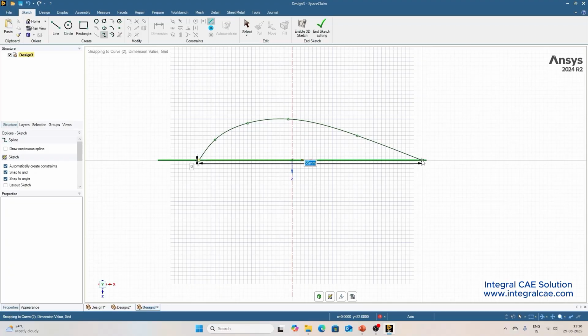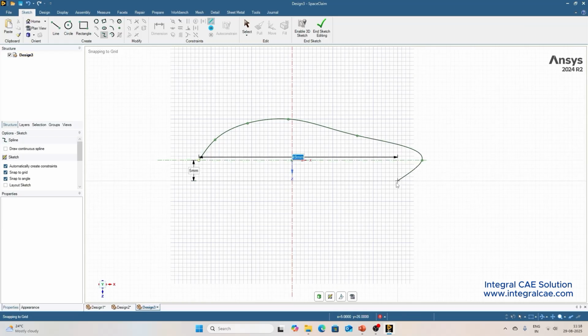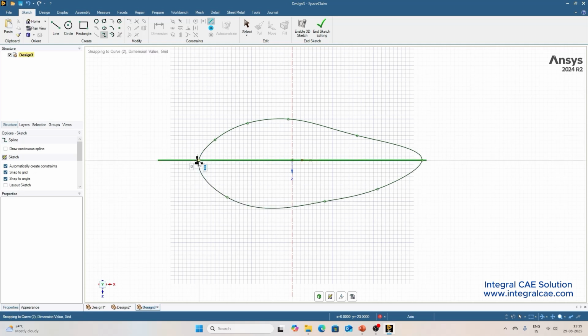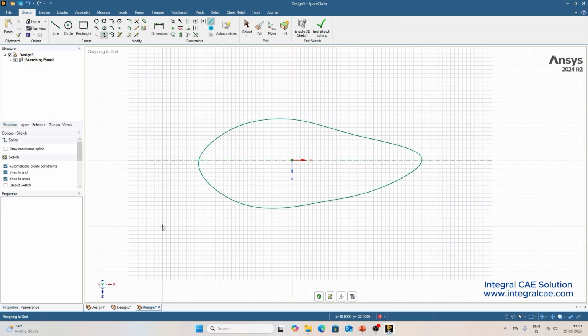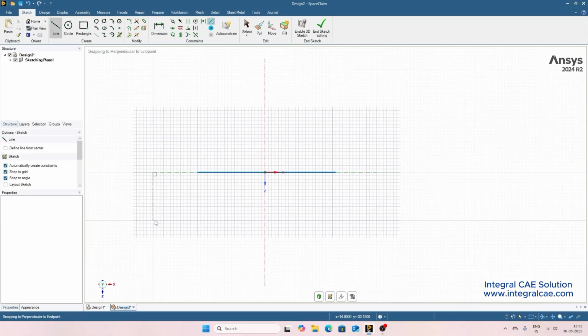We can either leave this curve open or close the loop. Let's try to close the loop. This will form a smooth curve.